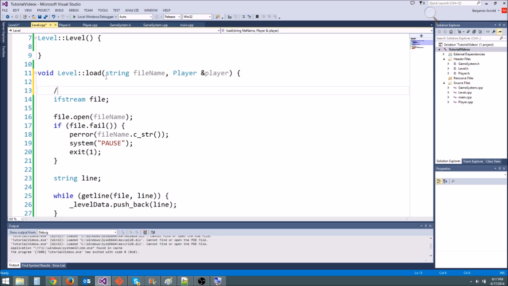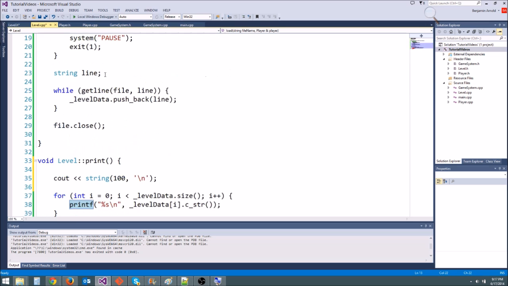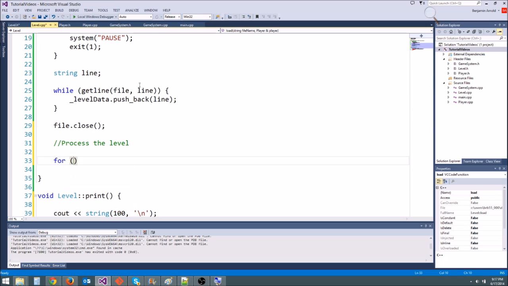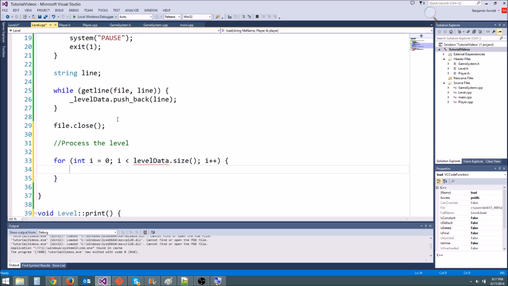Okay, so this part loads the level, process the level right here. So down here we're going to loop through the entire level. So for int i equals 0, i is less than levelData.size(), i plus plus. Now remember, strings are basically the same thing as vectors, so _levelData. So we can do another for loop, int j equals 0, j is less than the current string, so levelData[i].size(), j plus plus.